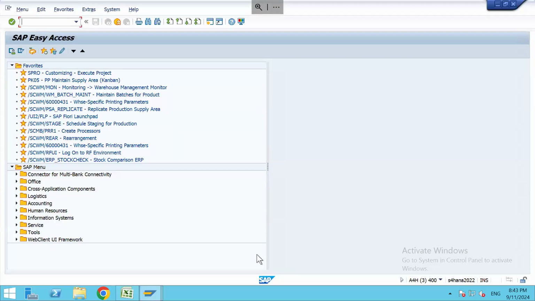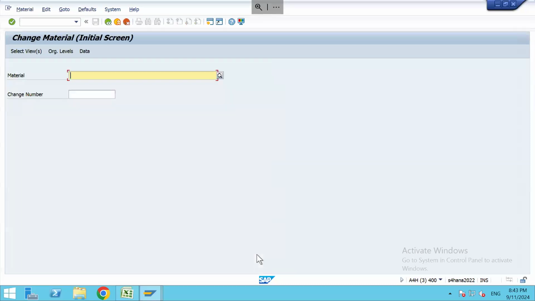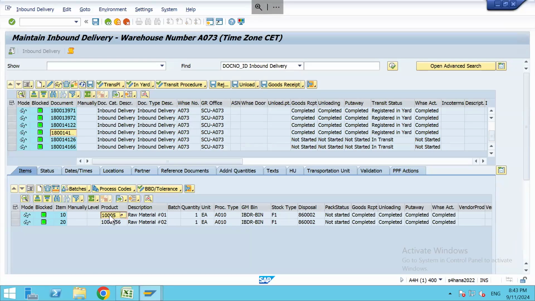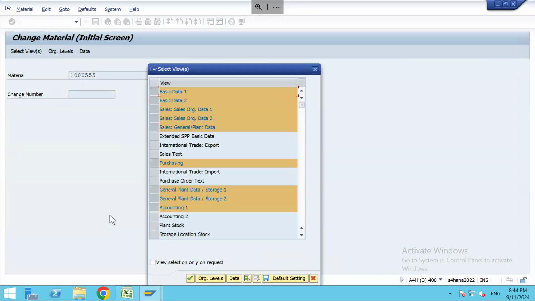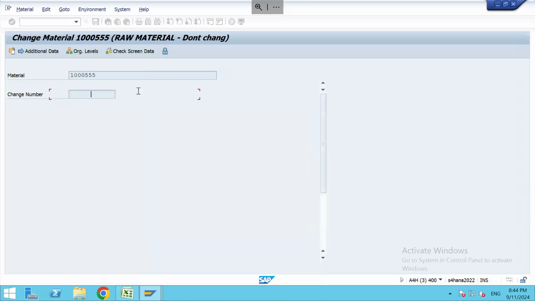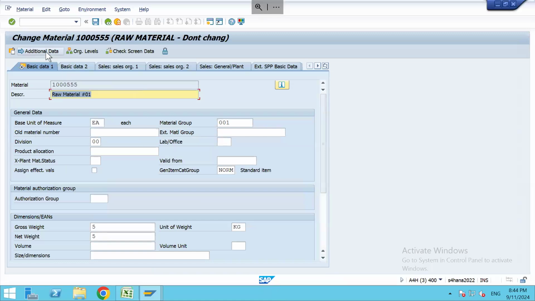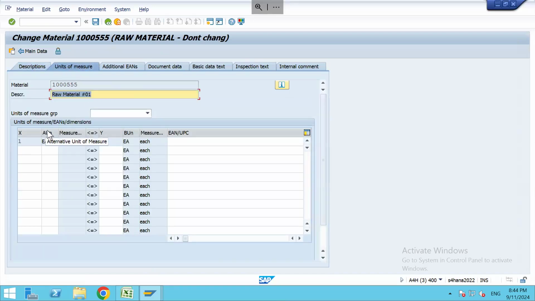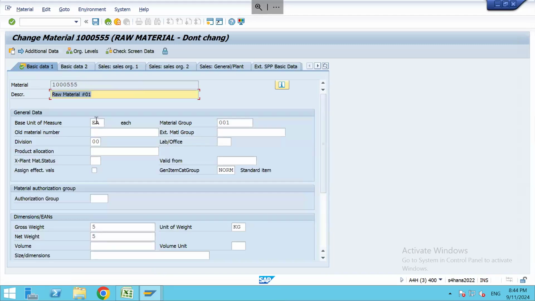So where should I mention it? Go to MM02, that is change material master. What is my material code? Let me take this one. You have to maintain that entry in Basic Data 1. There is an additional data push button. In the additional data, you go to unit of measure. Here you see AUN means alternate unit of measure, BUN means base unit of measure. So my base unit of measure is each.